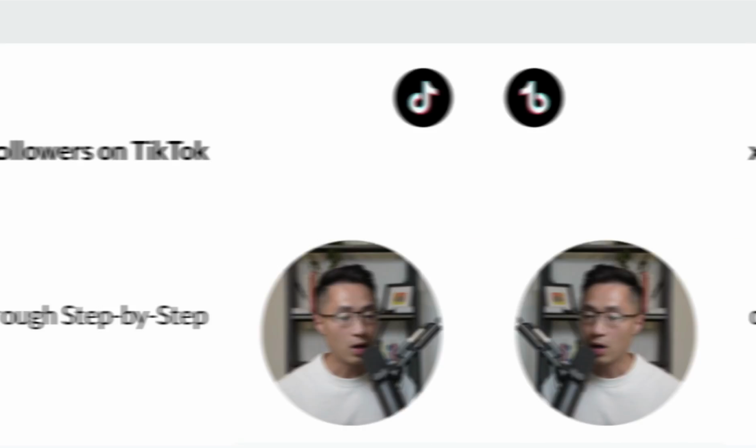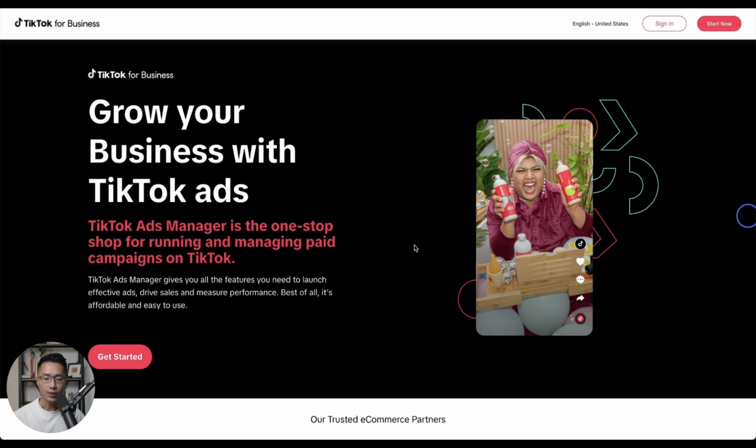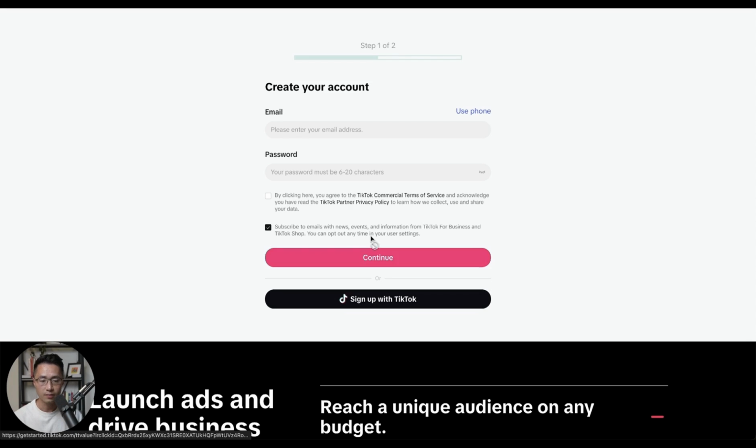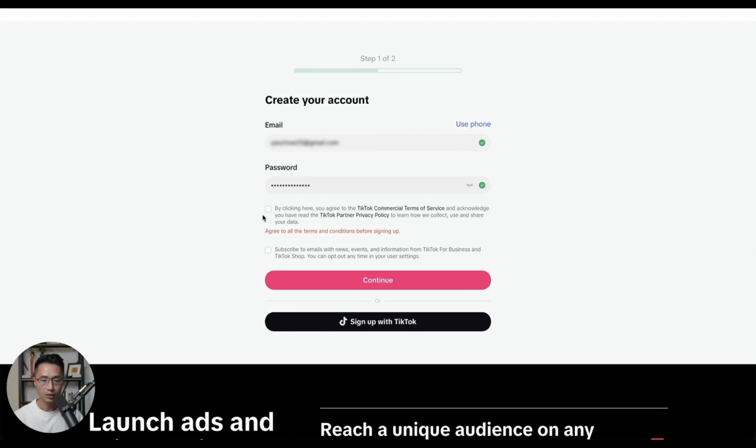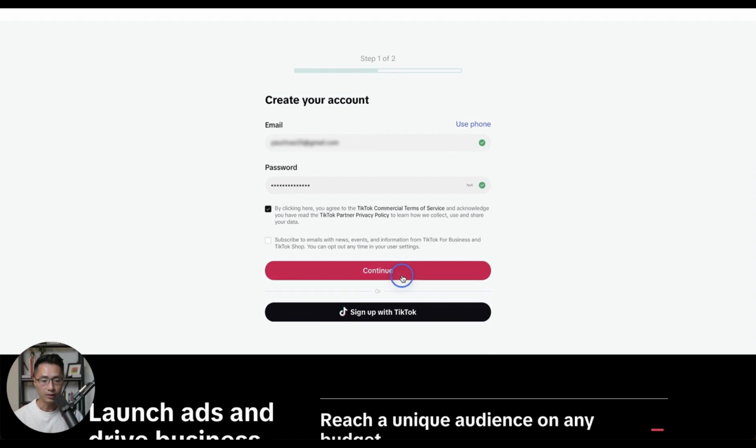So let's get started. Right, so your first step is to go to the first link down in the description. This will take you to the TikTok for Business page, as you can see here, and then we just need to click on Get Started. And here you would just simply enter your email and password. Click on this checkbox and then just click on Continue.